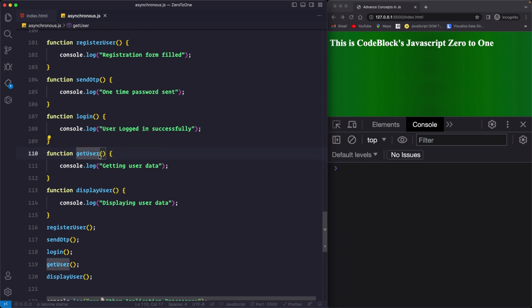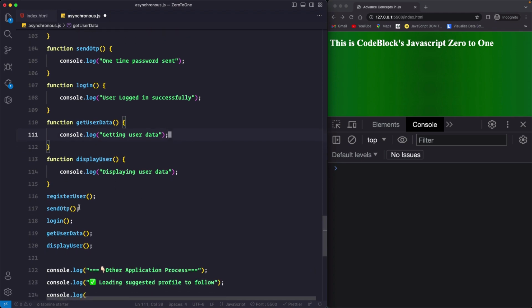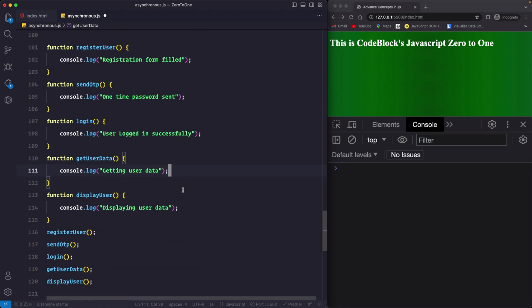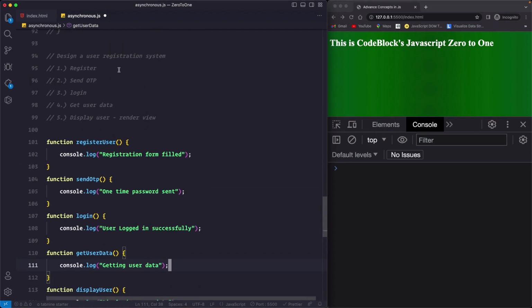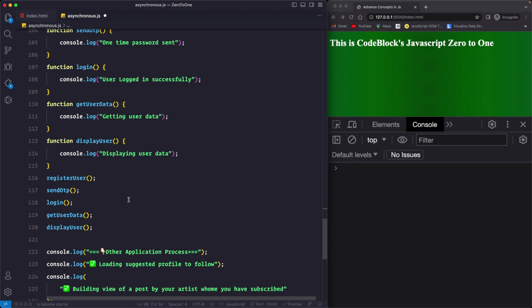It should have been get user data, and then we build the view and then we displayed the user. Okay, and then we are calling all of this one by one. So the steps need to be completed in the order in which they are written here. And of course that's how you design a user registration system. First you provide them a form, then send them an OTP, then let them log in, then get their data and then display their view. Okay, so pretty simple and straightforward process.